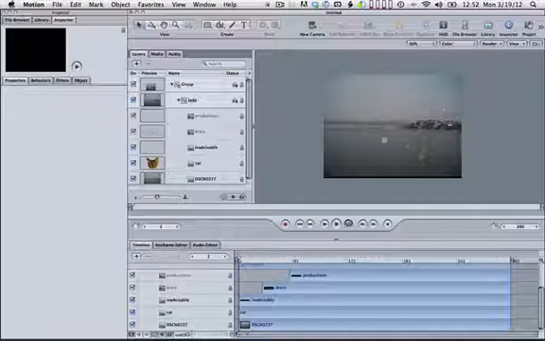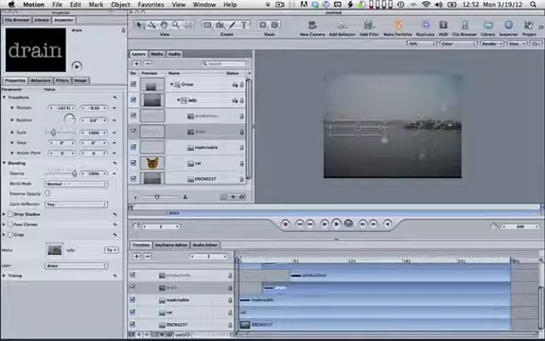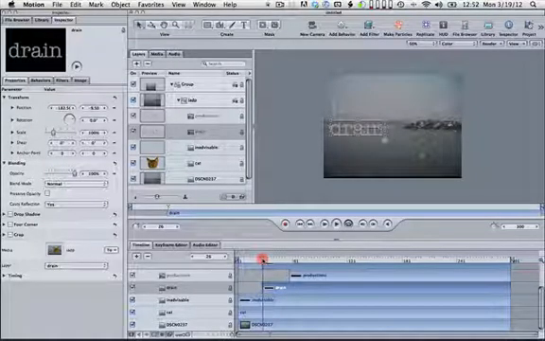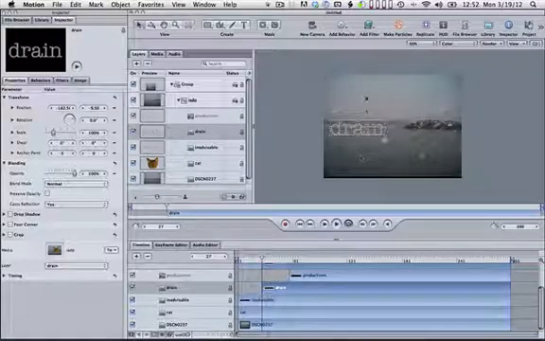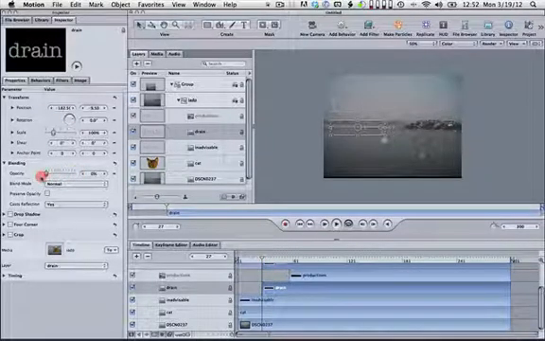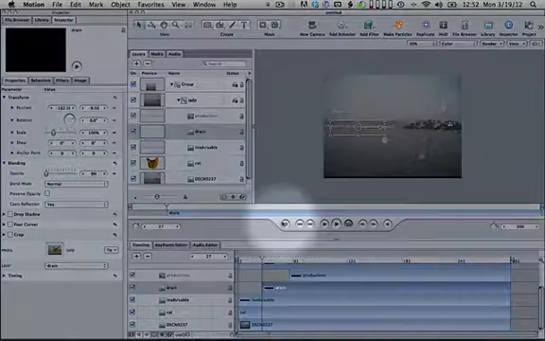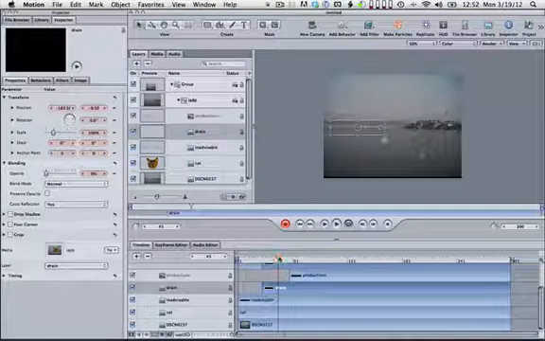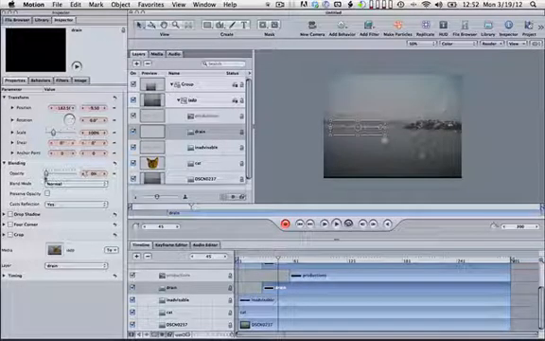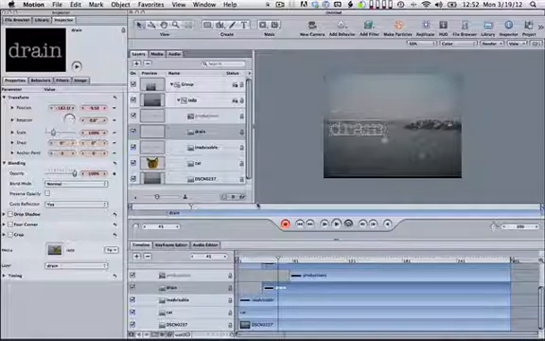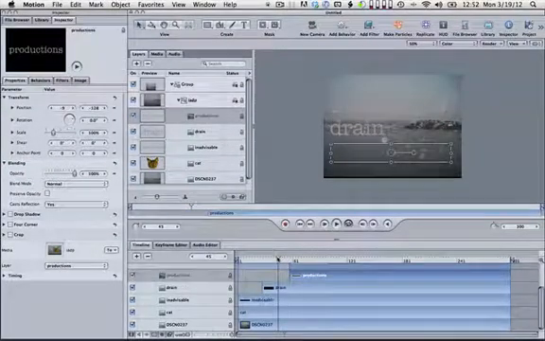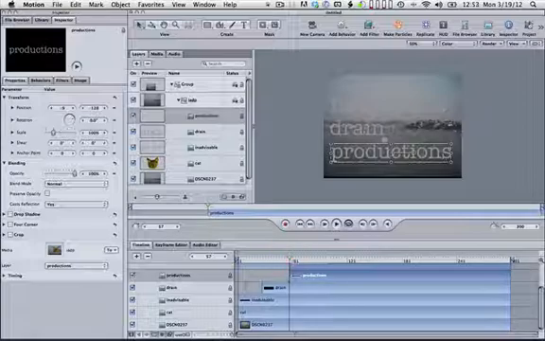So what I'm going to do is record all three. I have drain selected. Note I have to put my playhead at the beginning so I can see it. I'm going to drag the opacity slider down, click record, move my playhead where I want the second value to be, drag up the opacity, and stop recording. Now I can do the same thing on the productions. So I'm going to move my playhead at the beginning, and it should snap to the beginning of that.